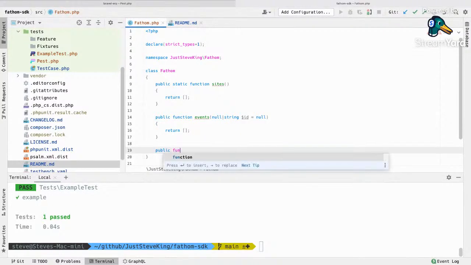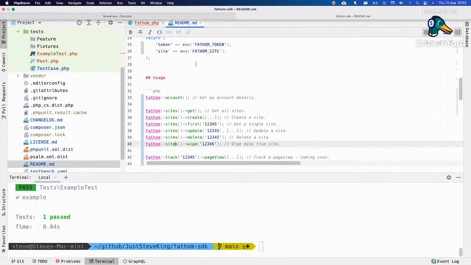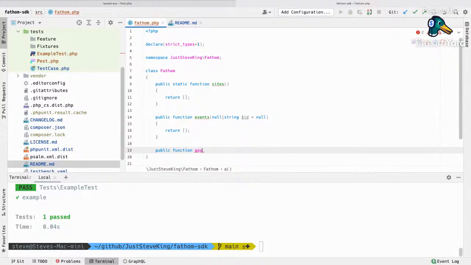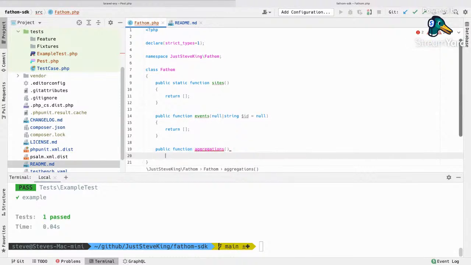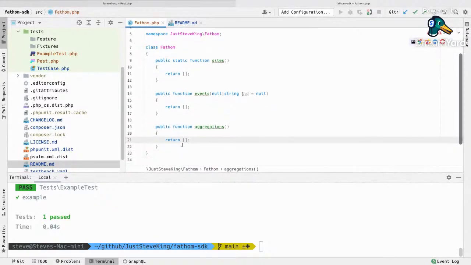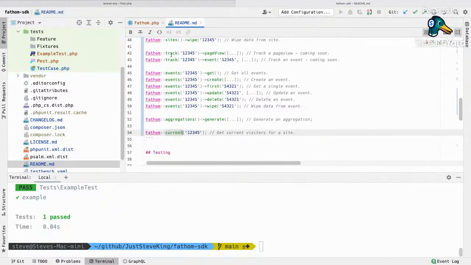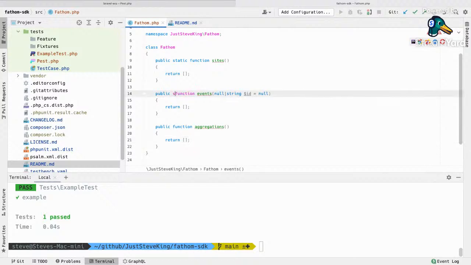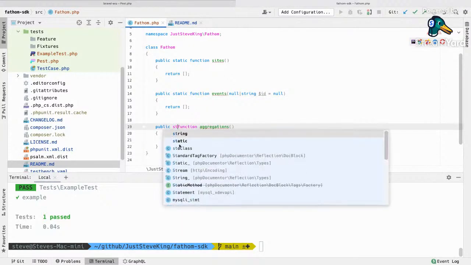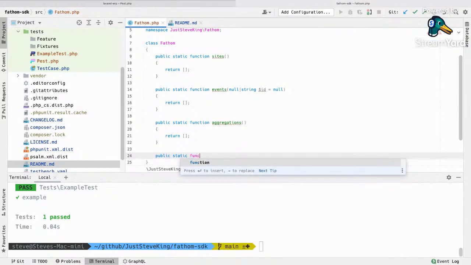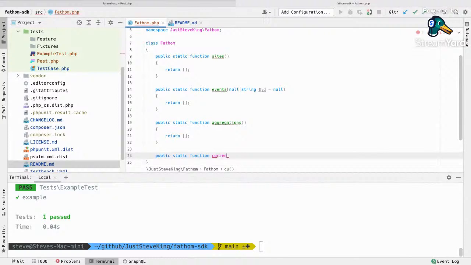Then we're going to have the public function sites, events, aggregations. Again, we'll just return an array for now. Then last but not least, current track. This isn't on the API just yet, so I'm ignoring that for now. Eventually, I will implement that. But these obviously need to be static.